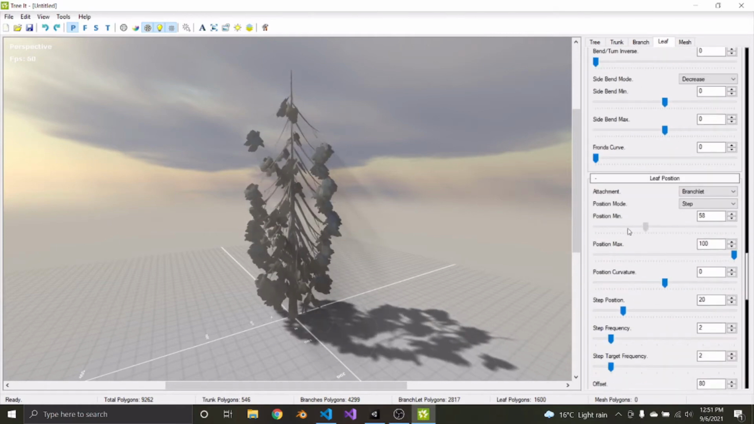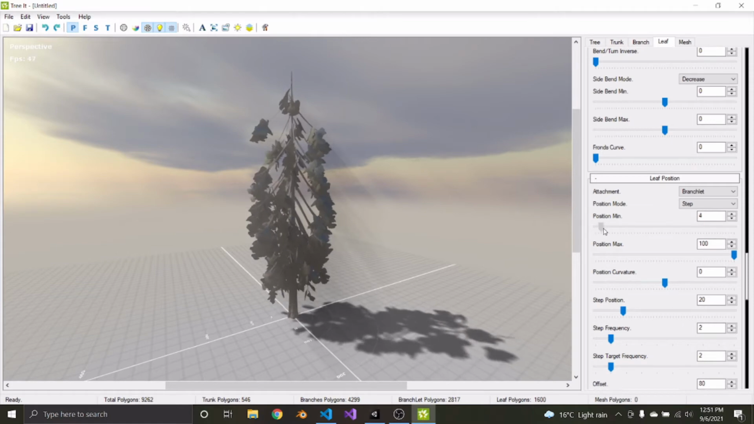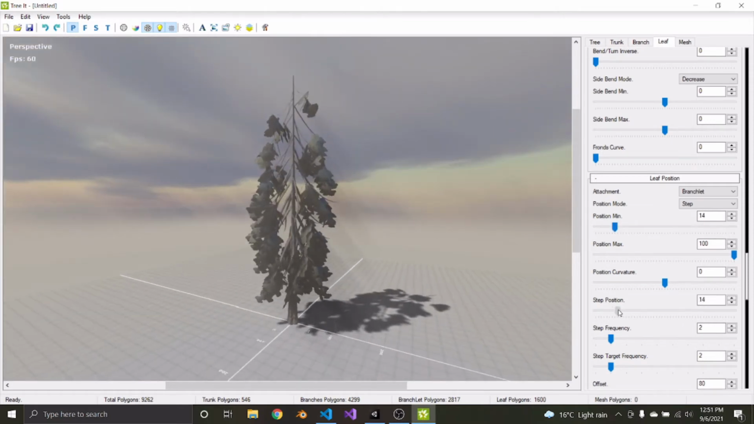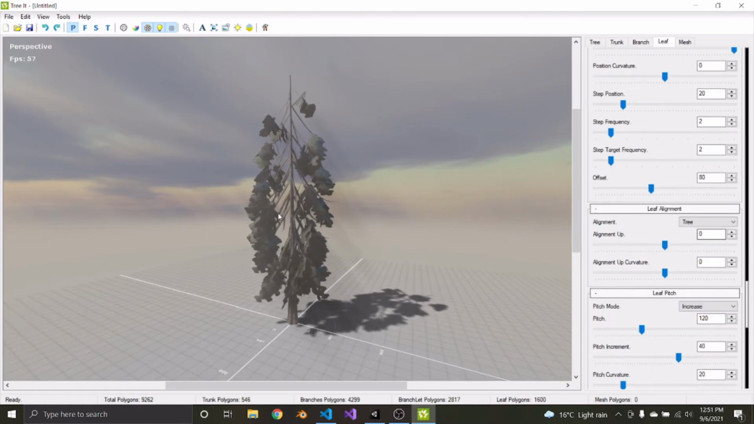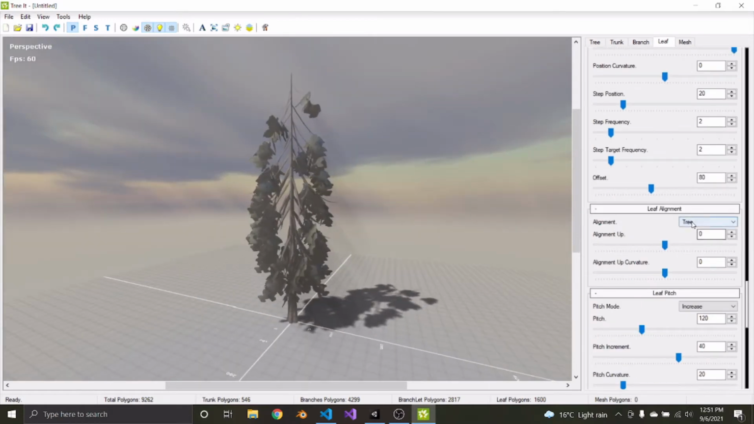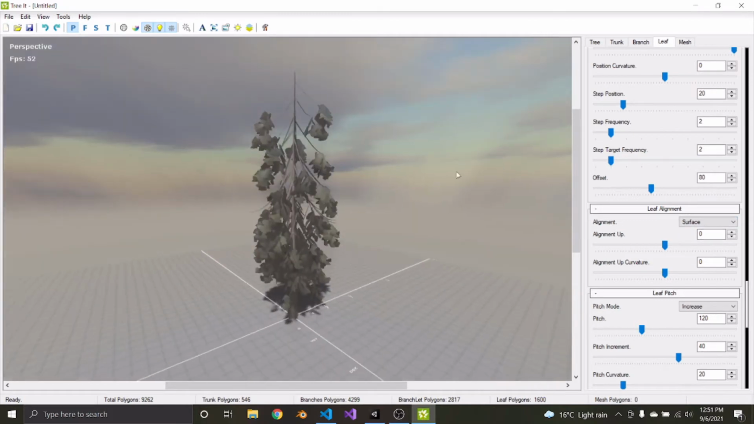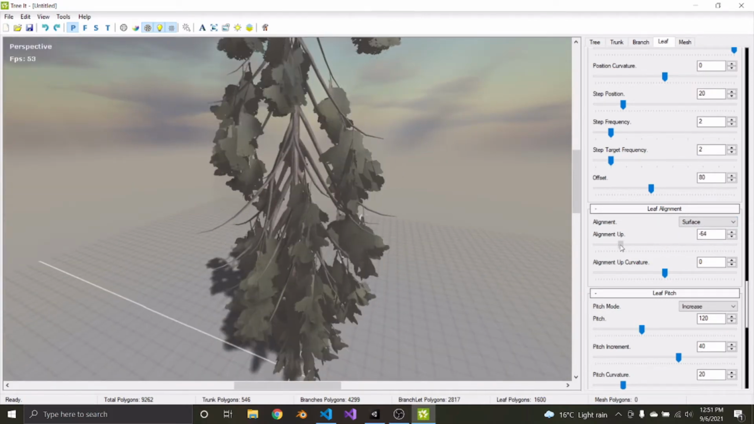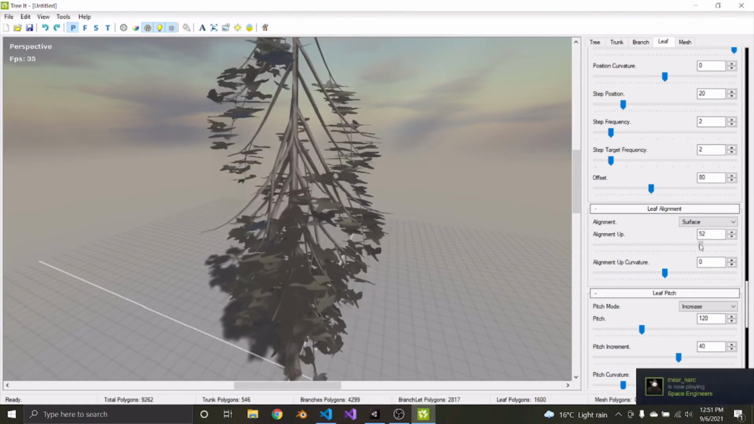Also, you can change the position of the leaves. So I might go maybe a little bit down. But then again, the most important one is the leaf alignment. So we're going to go surface for my one. And as you can see, it sticks to the surface a little bit more. And we can change the alignment up and down.